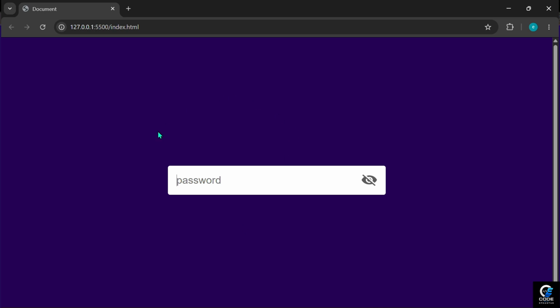Today in this video we are going to create a password input field. You will see this type of password input field on lots of websites where you can display and hide the password. Here we have this icon. If I click on this one, it will display the password, and if I click again, it will hide the password.